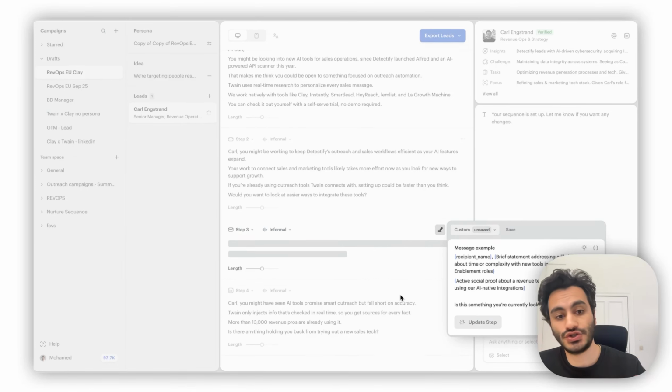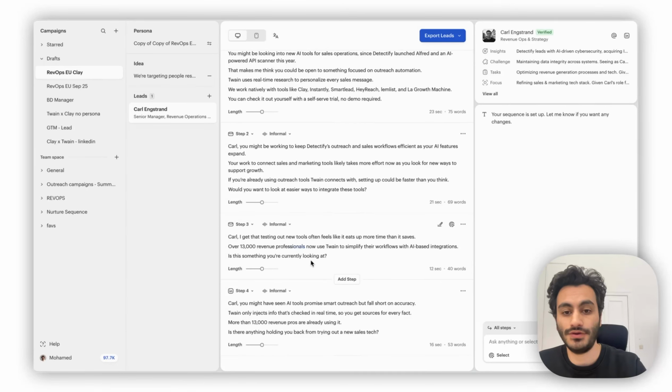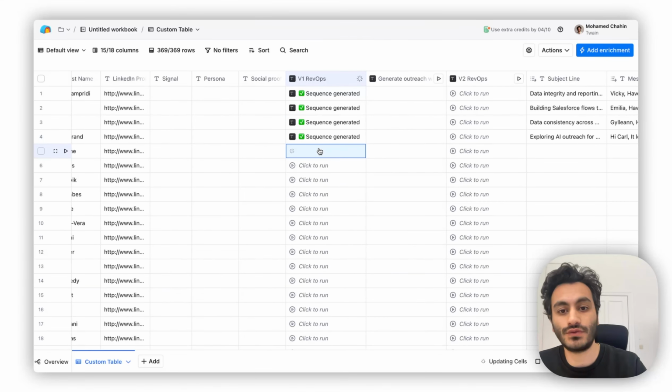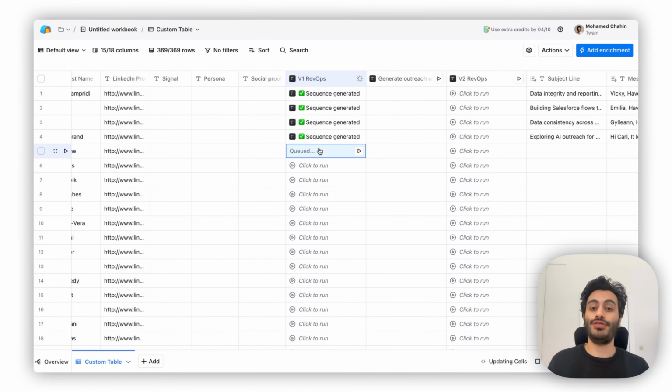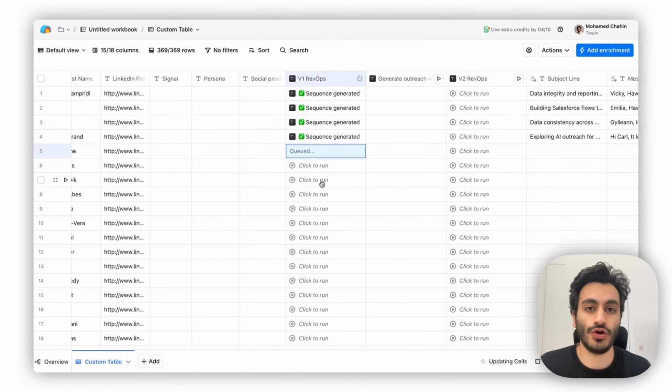So you see the message now gets regenerated, message step 3. And there you go. This is something you're currently looking at. So Twain understands when it should use it as an instruction, when it should use it as inspiration, or when it should use it verbatim. And then we can go back into Clay, and now we can just rerun this. And the 3rd message step we should see in a few seconds should have this exact call to action.